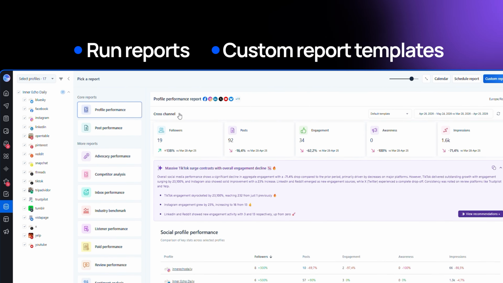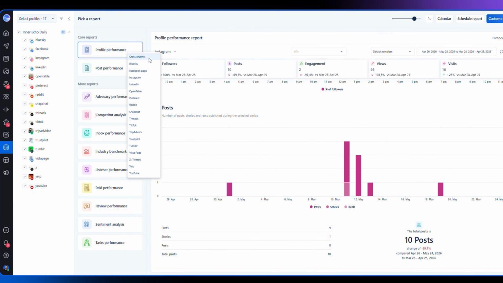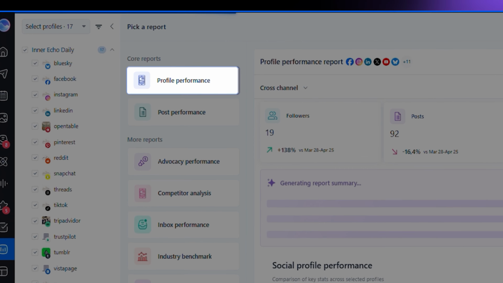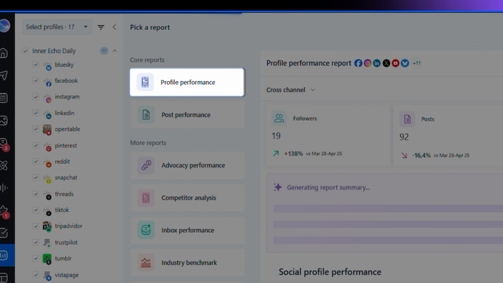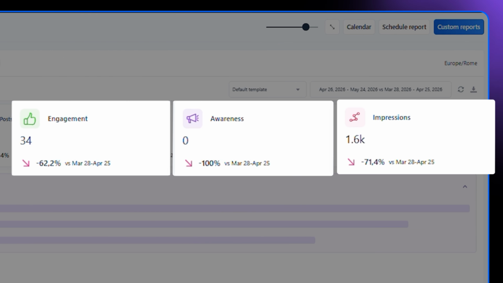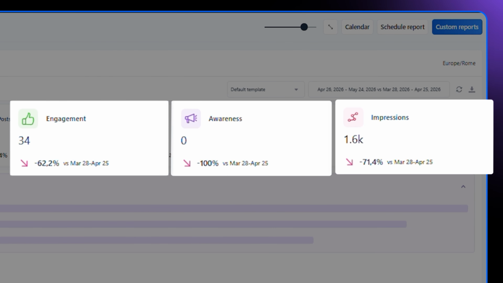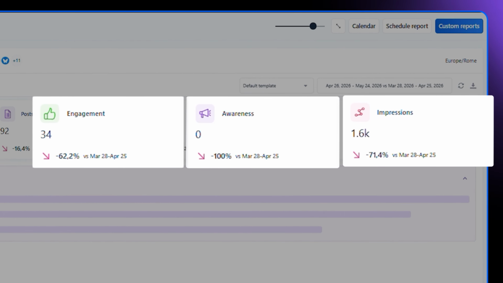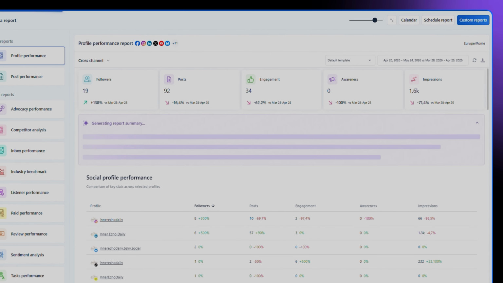At the top, you'll see key metrics depending on the report you choose. For example, in the profile performance report, you'll see a summary of your total followers, posts, impressions, and engagement, along with trends compared to previous periods. This gives you an instant snapshot of how your content is performing.